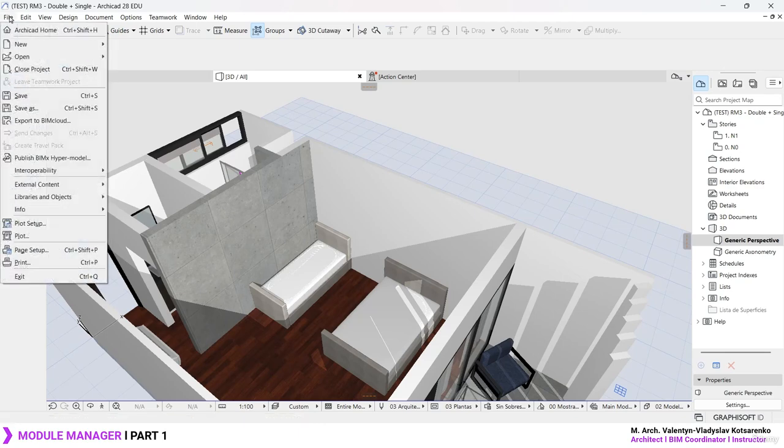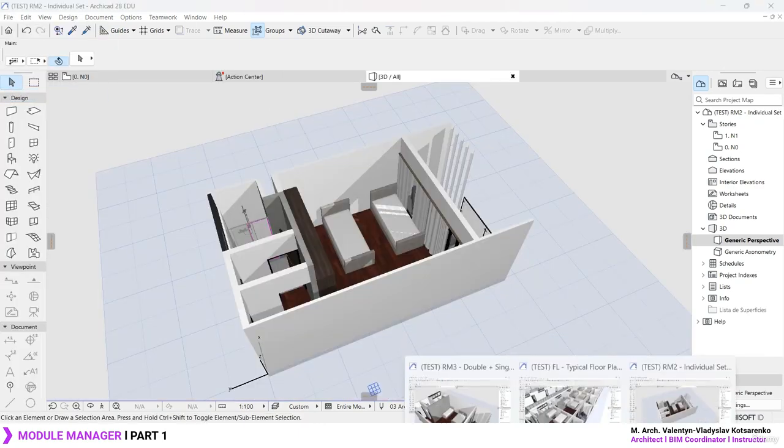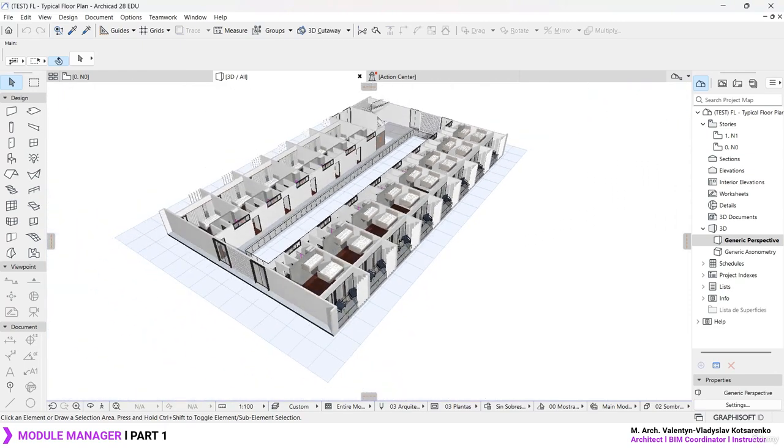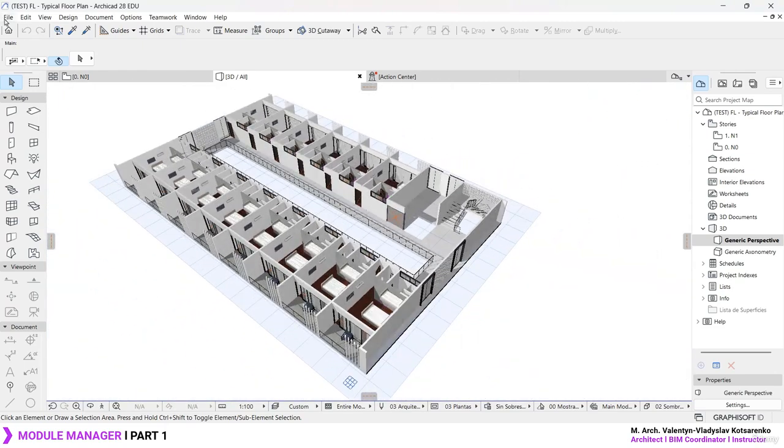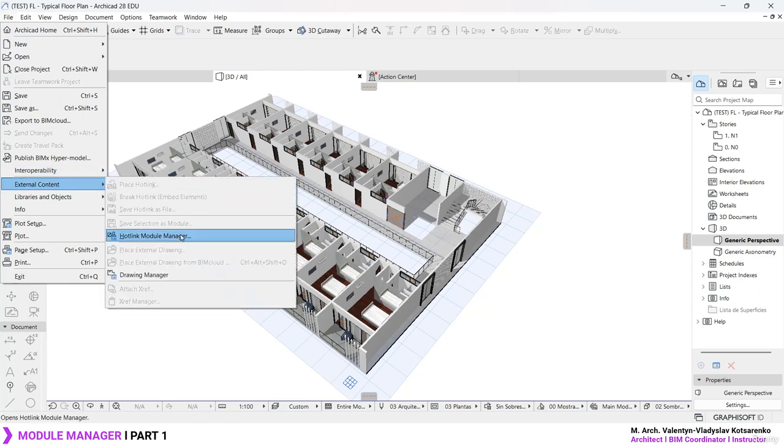Let's proceed to save this once again. And yeah, there it is. That's how you can change a model with the Hotlink Module Manager, which is an amazing function. Okay. Let's proceed now with more options.